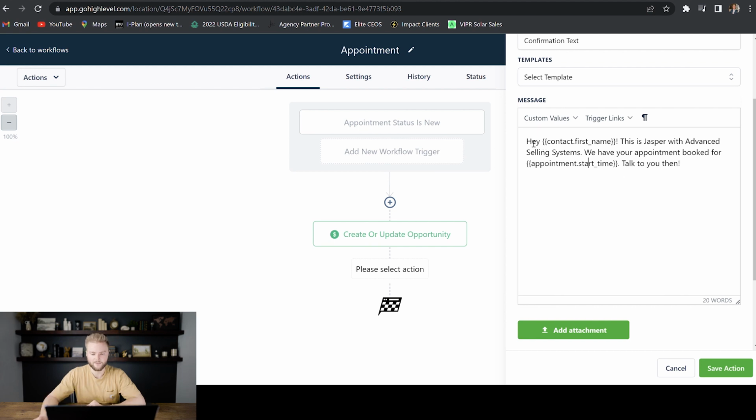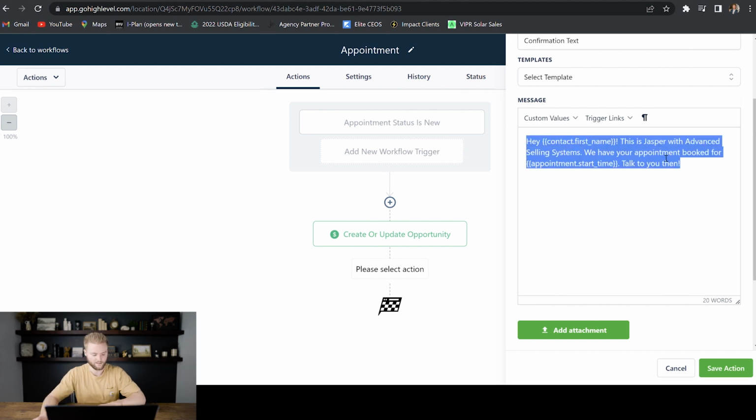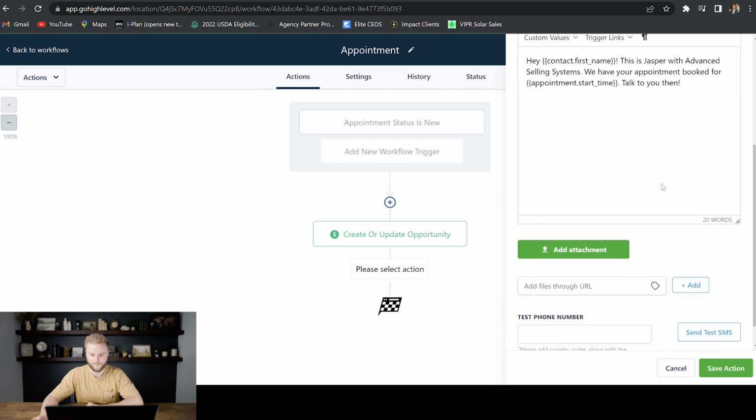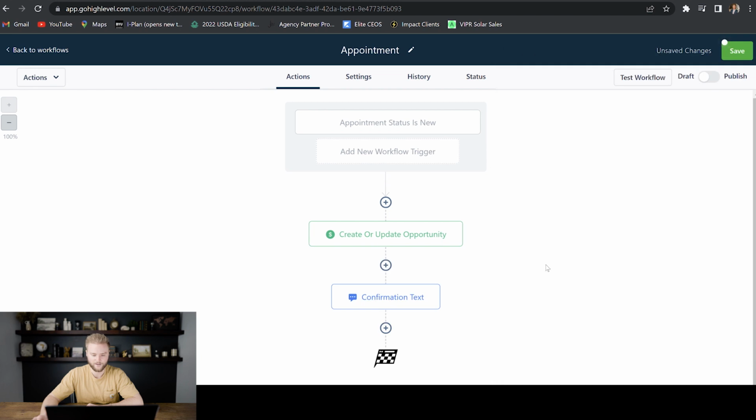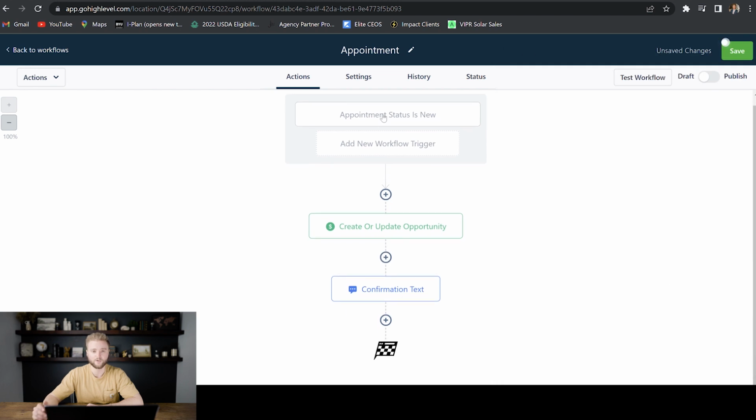And now I'm just going to copy this message because I want to say the same thing in an email form. So I'm going to copy that. But that looks good for our text message, so we would just go down and hit save action. So as soon as they book a call with us or we book a call with them, it's going to send them that appointment confirmation text.